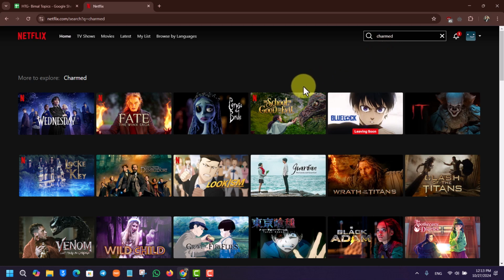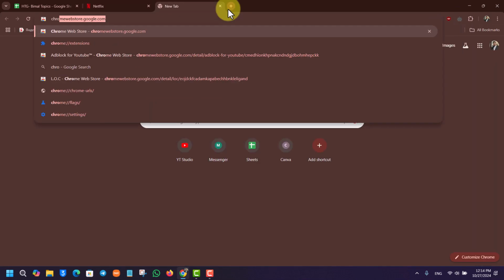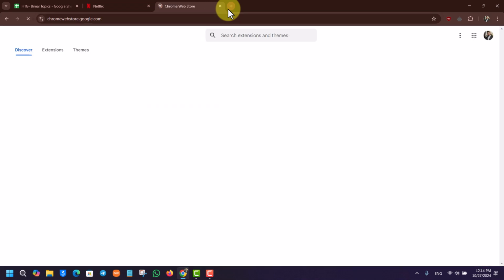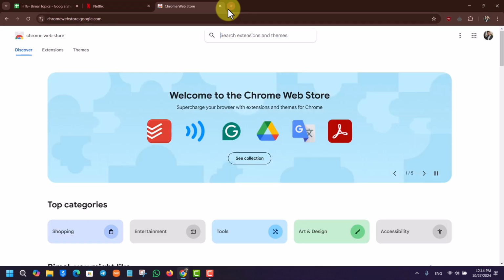Well, it's very simple, whether you're using a mobile phone, iPhone, Android, or PC. Now, if you're using Android or iPhone, download a VPN called Urban VPN. It's a completely free VPN. And if you're on PC, you have to add it as an extension. So in the search bar, just go to Chrome webstore.google.com if you're using Chrome. If you're using Mozilla, there is the Mozilla extensions page. If you're using Edge, there is the Edge extensions.